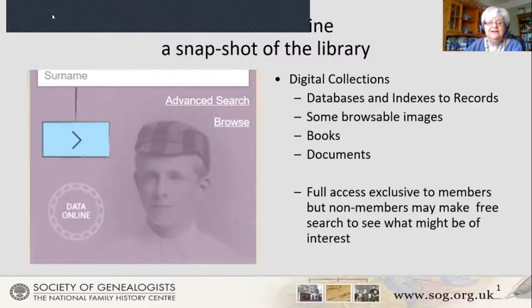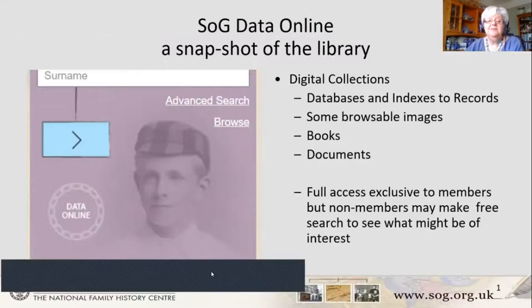Essentially, the Society's digital collections are a snapshot of the things we hold in the library. Not everything in the library is ours to publish, so SOG Data Online includes some of the unique databases and indexes to records that are in our archives and which belong to us. Sometimes we've uploaded images to browse through relating to items that are not yet indexed into the database, such as images of old card indexes and documents from the archives. We've also uploaded images of books held in the library, so they can be read online from home, especially if they were published before 1900 and contain lots of genealogical names and interest.